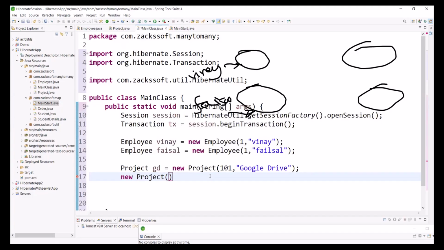Like project ID 102. And what is the project name? Google Slide, okay? For example, GS. Okay, any confusion? No, sir. And up to now, any confusion? No, sir. Okay, now tell me what you should do.